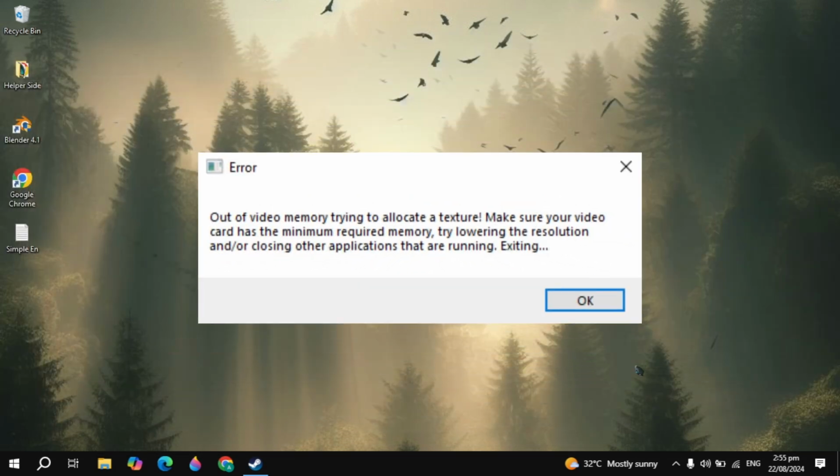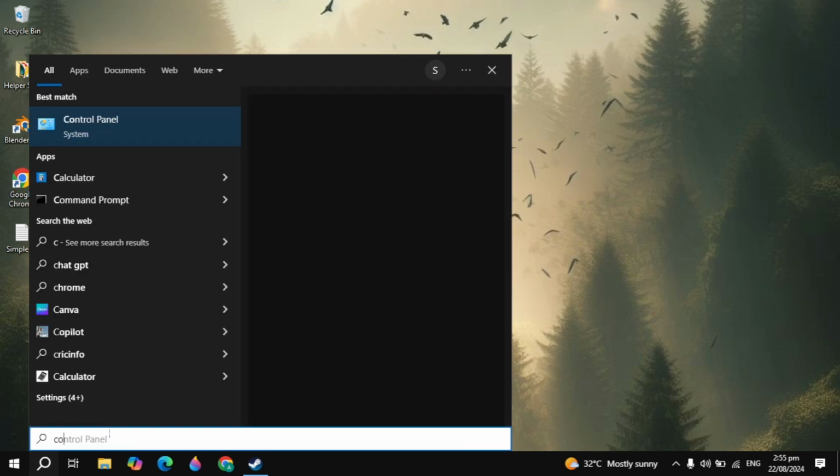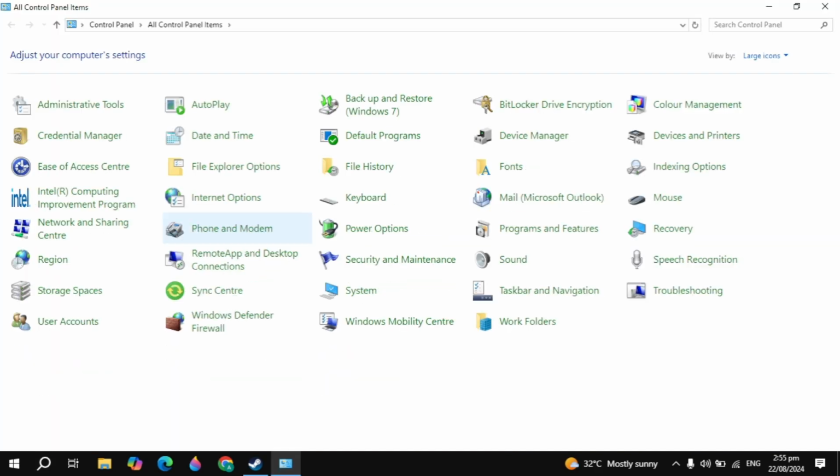Hi everyone, in this video I will show you how you can fix out of video memory trying to allocate a texture. And guys, fixing this problem is way simpler than you think, and you just need to follow the steps. Go to the Windows search tab, type control panel and open it.